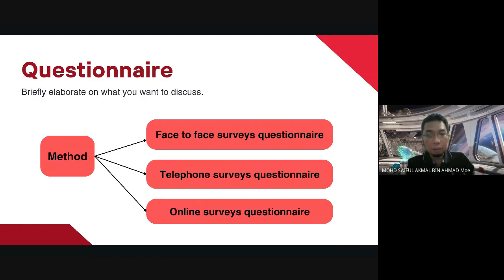The second one, the telephone survey questionnaire. It is similar to the face-to-face method, but without the researcher being able to see the participant's facial or behavior response to the questions asked. This means the researcher may miss key cues that would help them ask further questions to clarify or extend the participant's response, and instead rely on vocal cues.